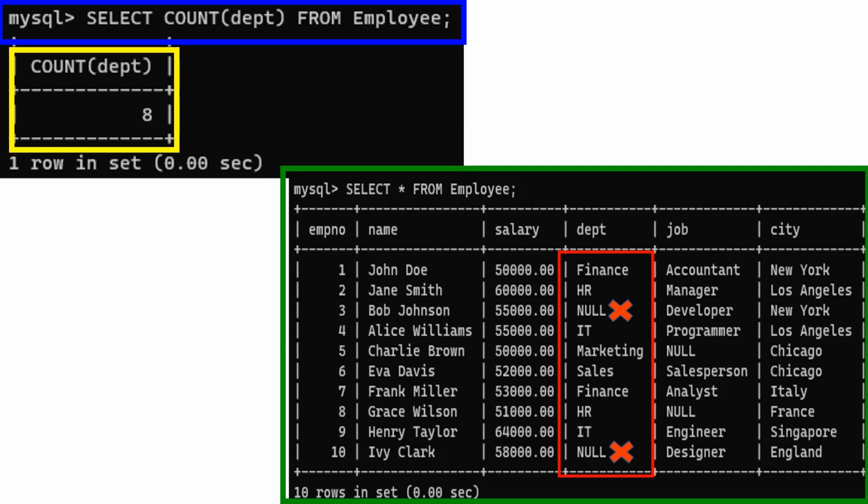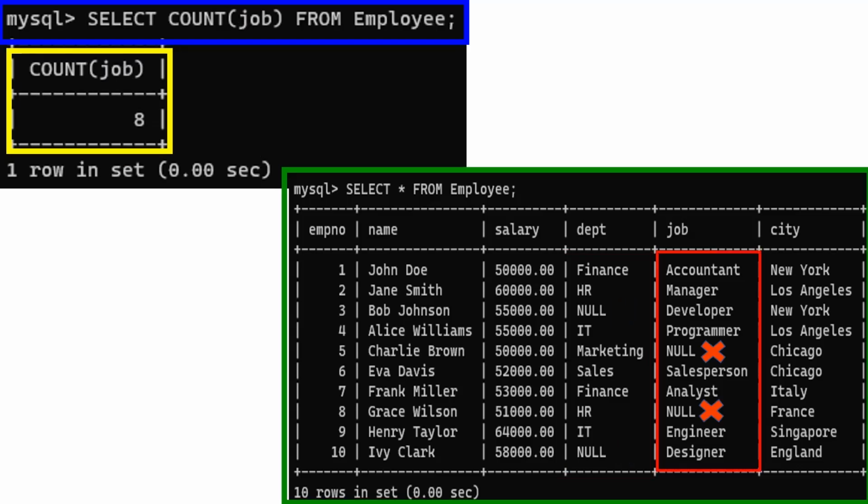You can check the employee table in the green box for your reference. In the department column we have 2 null values, which is not counted. Remember count function returns the number of non-null values in that column. So we get the non-null values as 8. Let's see another example. Now, we use the count function to count the number of values from the column job. Look at the blue box.